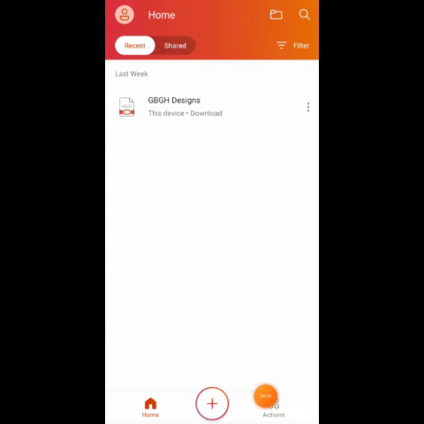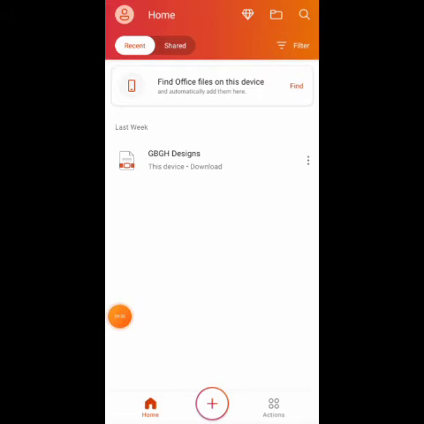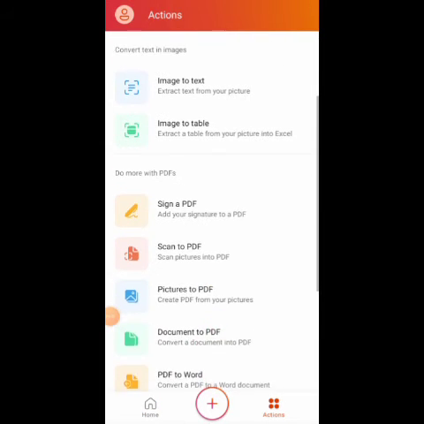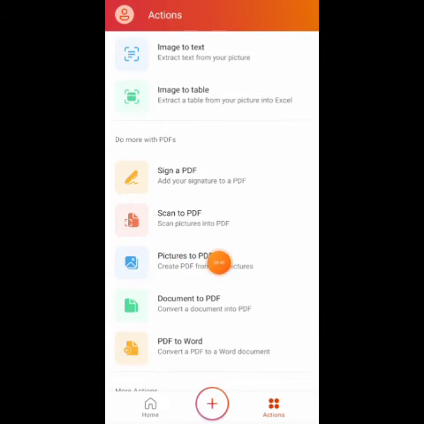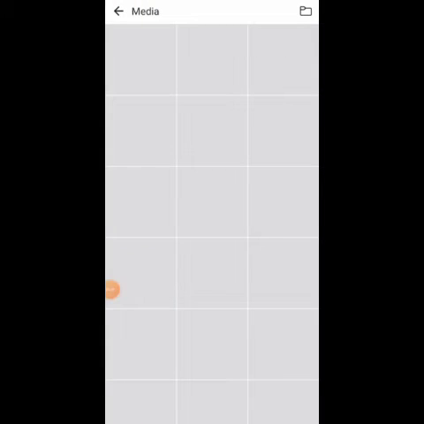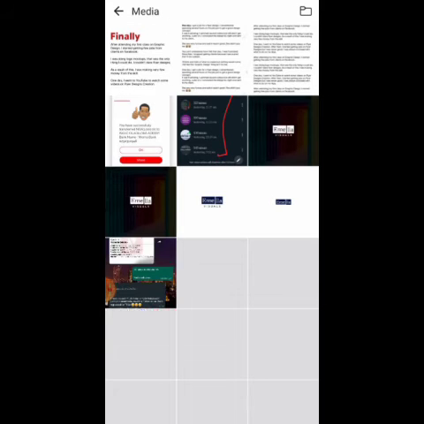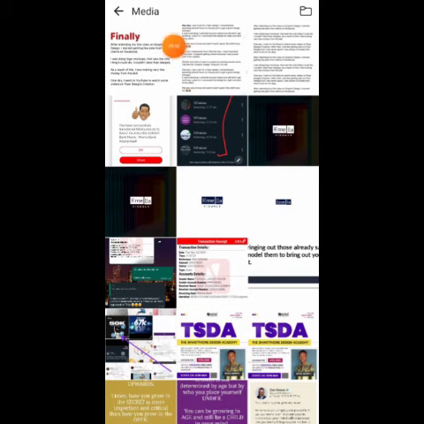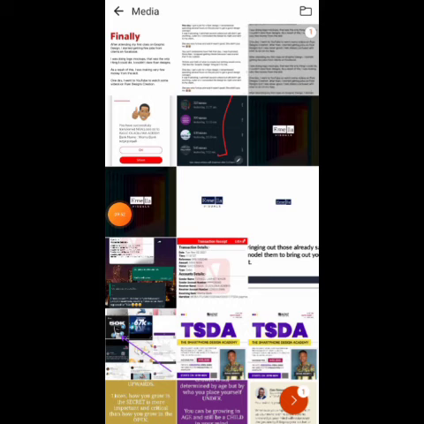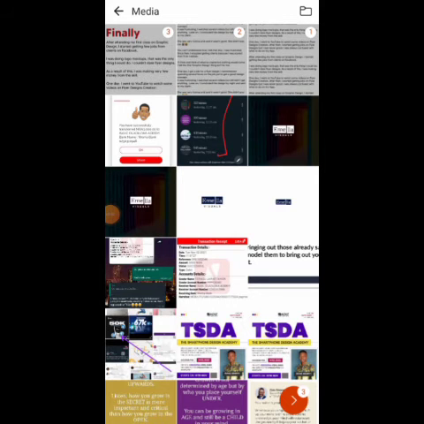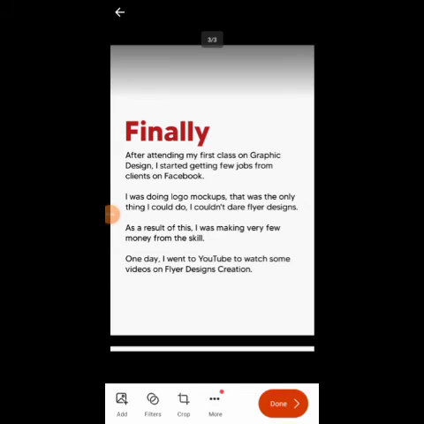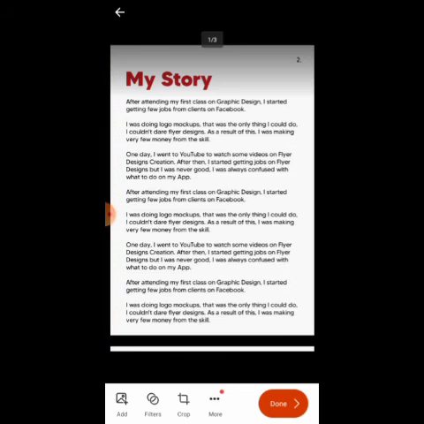I just click on this action here, and once I click on it, it takes me to this side, and I click on Picture to PDF. Then I select those pictures, those slides that I've created. So this is just the text that I've created now. I'll tap on 1, 2, 3, and then I'll click on OK. After clicking OK, it brings me here, so you can see it has created it. So I'll click on Done. Once I click on Done, it's going to create my ebook.